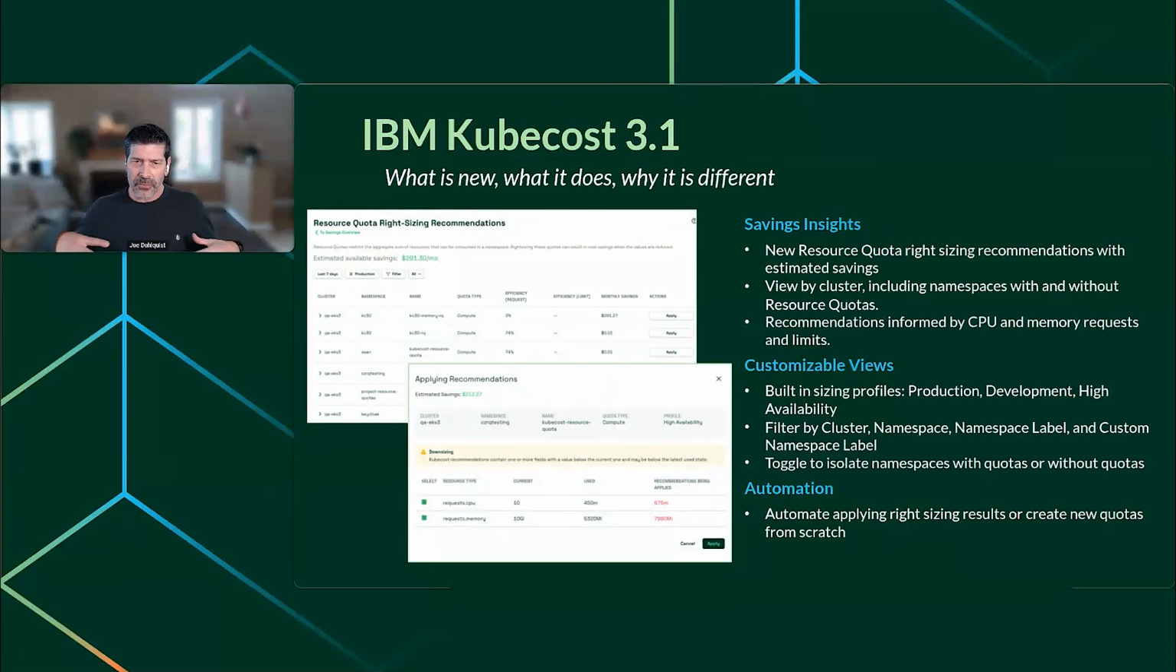You can also really hone in on the individual namespaces based on some extensive filters, so you can isolate namespaces that need your attention and need some improvement. And then we have automation, where we can automatically apply the rightsizing choices that you make or the recommendations that we've provided, or a combination of the two, so that you can create those new quotas from scratch and be able to have instant governance essentially across that. Last slide here, and then we're going to jump into a demo.